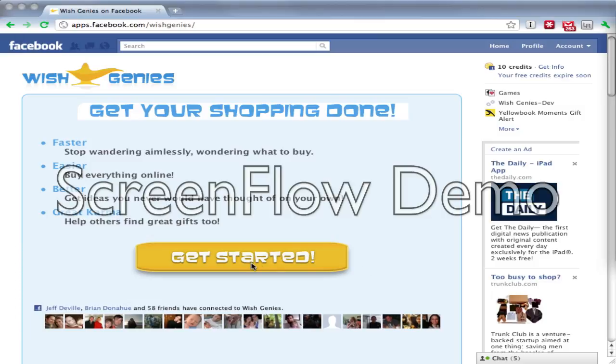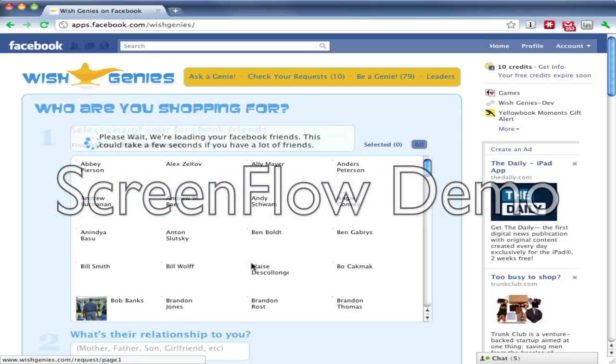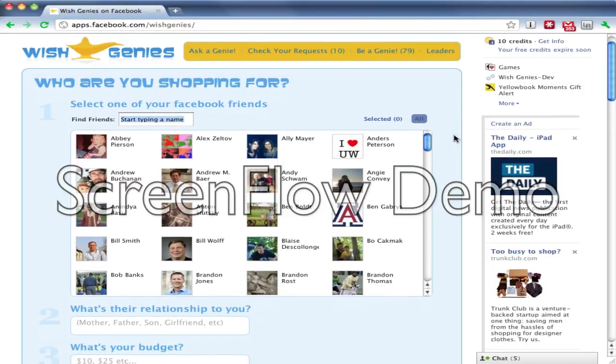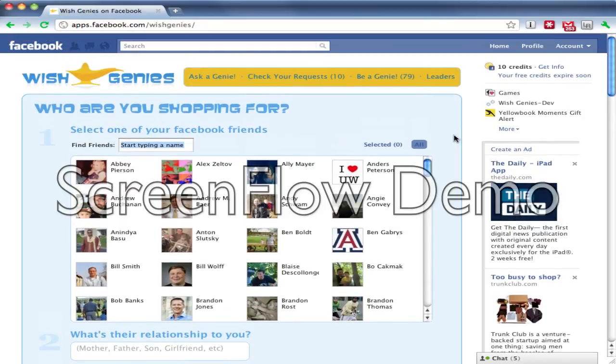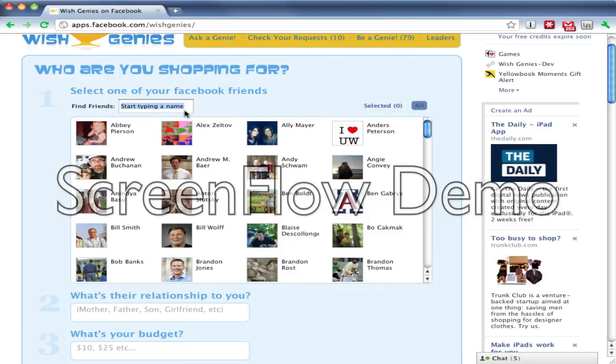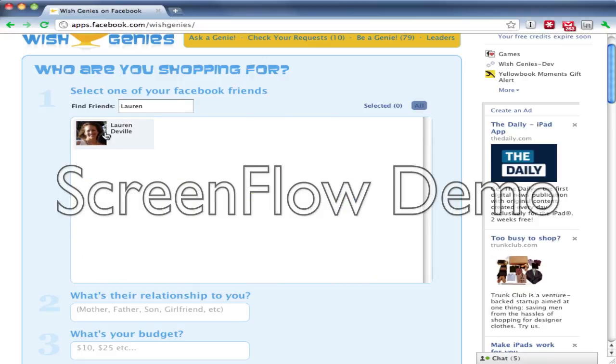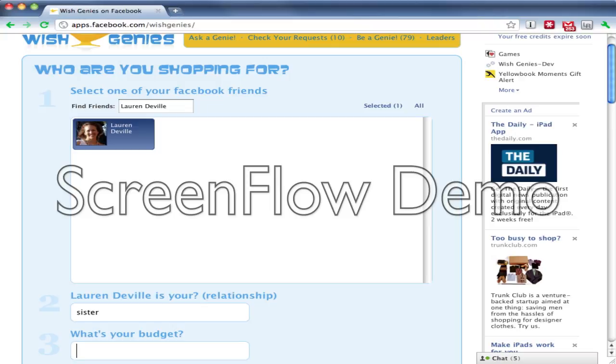So the first thing users will do is they'll hit this landing page, and once they click Get Started, they're going to be taken into our request wizard. And what the request wizard does is it loads up a list of all of their Facebook friends. This is a Facebook application currently. So if I am looking, for example, for a gift for my little sister, I will select her, and we'll spend $100 on her.